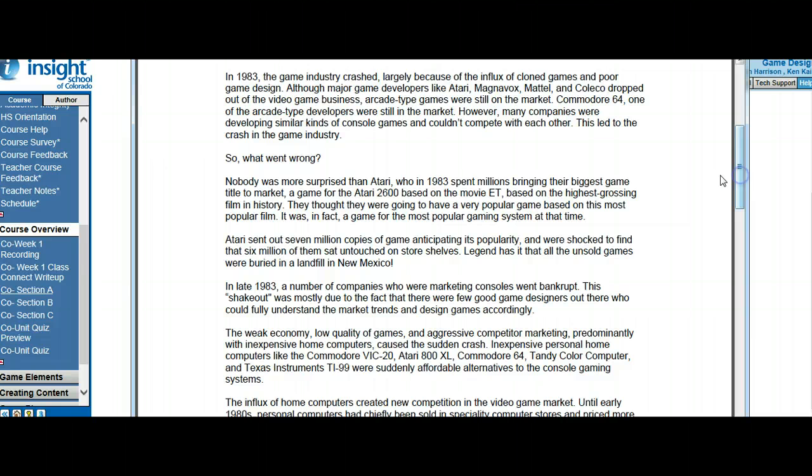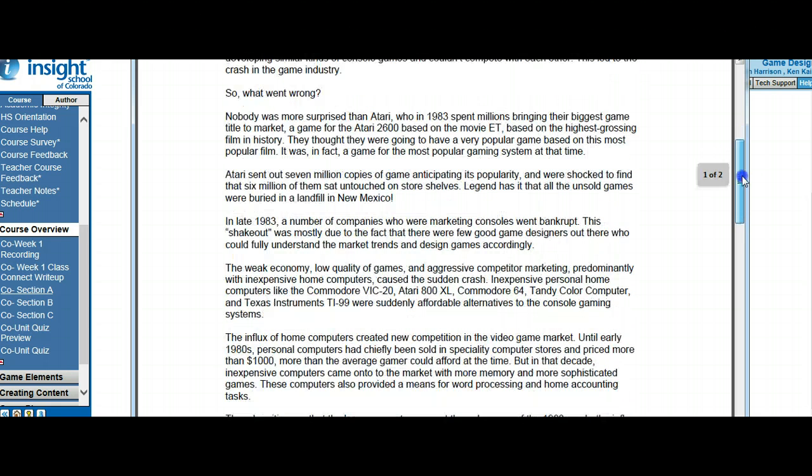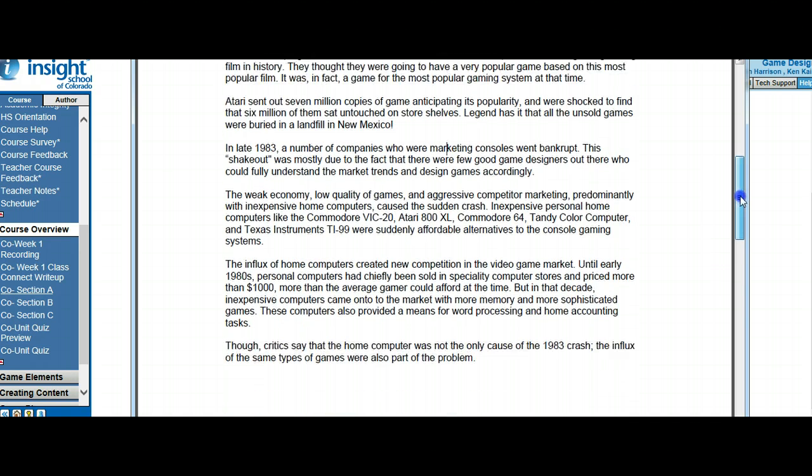Some of your parents may have had an Atari 2600. There were games based on movies and things like that, but they just didn't sell very well, and a lot of the companies went bankrupt. A lot of the console companies went bankrupt. Atari was making the games and the consoles, but then other companies tried to make consoles, and a lot of them went bankrupt.